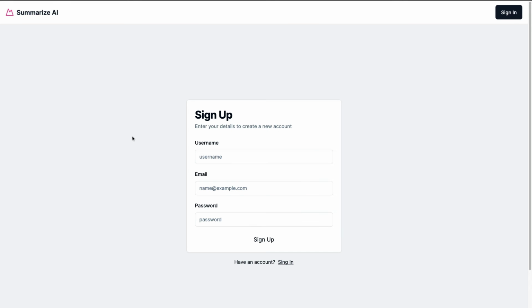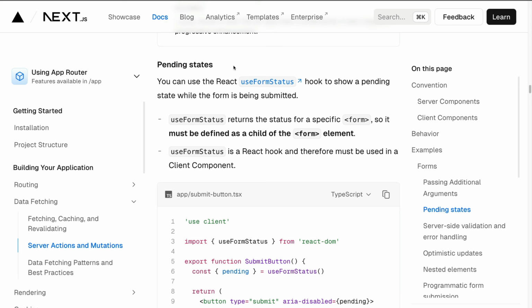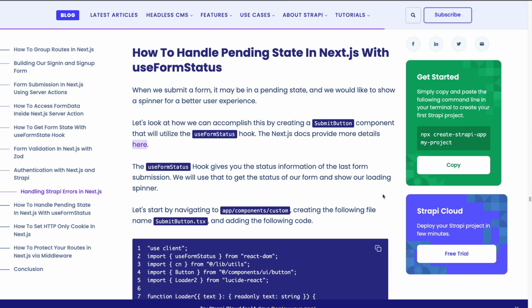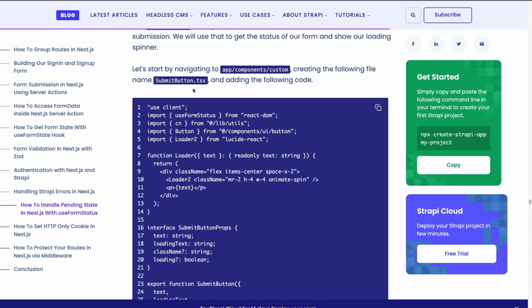Awesome. Before leaving this video, let's make this button more awesome, and in the process, learn about pending states. We can get our form status from the useFormStatus hook. You can find the examples in the Next documentation, but let's take a look at how we could use it in our button. Navigating to our blog post, you're going to see the code snippet for the component that we created. So let's create our submit button component, copy and paste this code, and quickly walk through it.